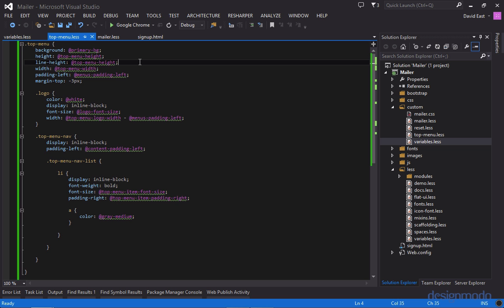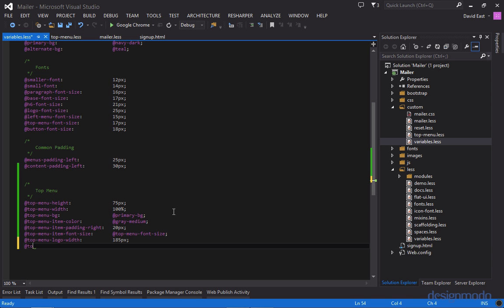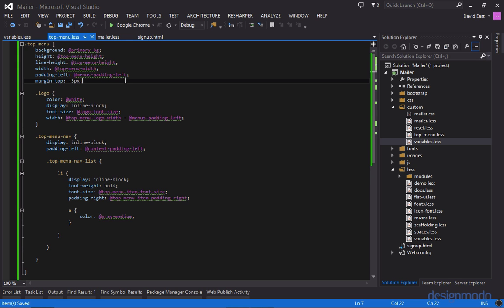We could just add 3 pixels onto the line height, but let's create some variables to add some consistency. So we'll create a variable called top menu margin bump, and that'll be assigned to 3 pixels. Then we'll create another variable called top menu margin top, and here we'll set that to the negative value of margin bump. So we can use simple mathematical properties in a really powerful way. Now we'll change the margin top property to use the variable we just declared. And then we'll add the margin bump onto the line height.